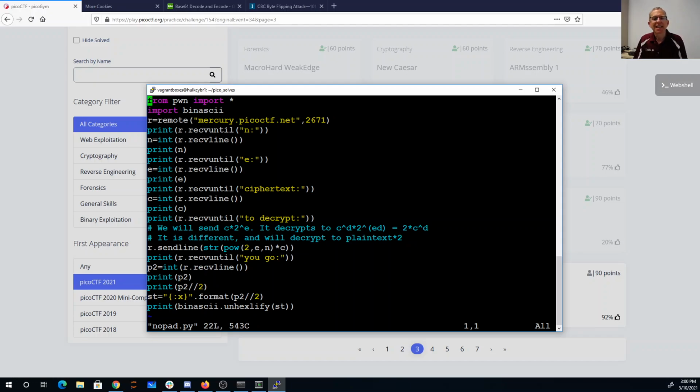And now what I'm going to do is I'm going to send C times 2 to the E power. When it decrypts that, it's going to raise this to the D power. So I'm going to get C to the D power times 2 raised to the ED power. Because of RSA, I know that's going to be 2. So I get 2 times C to the D power. It's a different message, so it should decrypt it for me. And it'll decrypt to the plain text times 2.